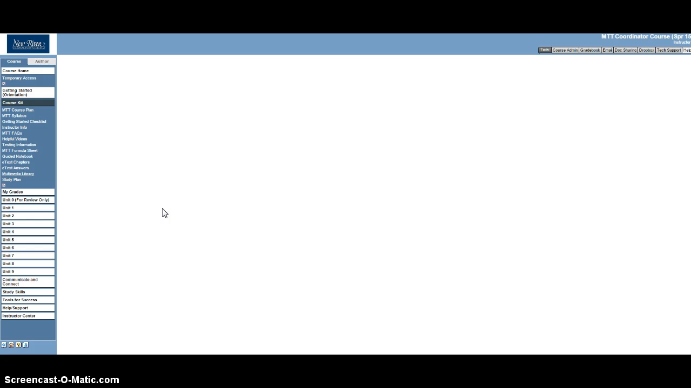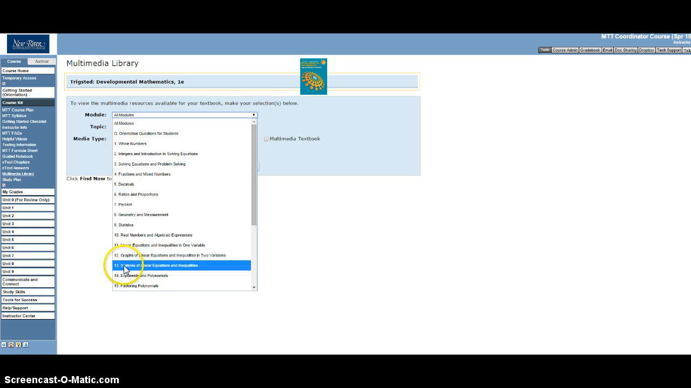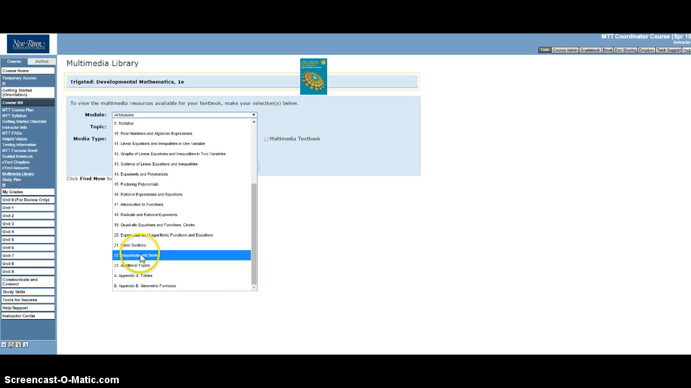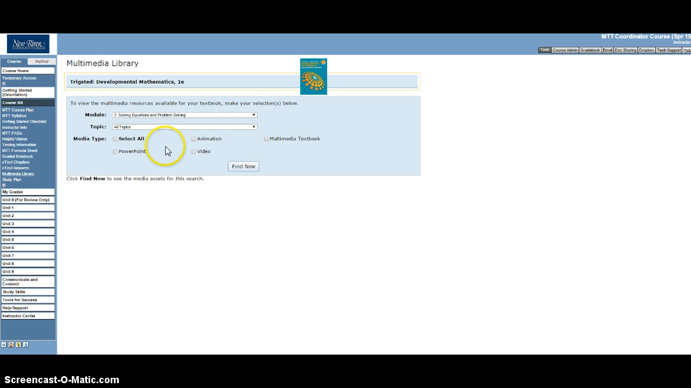The multimedia library is a great resource if you need to hone in on extra help, extra instruction on a topic. So the thing is that these modules are not, you notice it goes up to 23, so it's not our 9 units. So you need to refer to your e-text to know where you are in the actual textbook. So if you're working on equations and problem solving, that is from chapter 3 in the e-text, but it may or may not be in unit 3 for us.